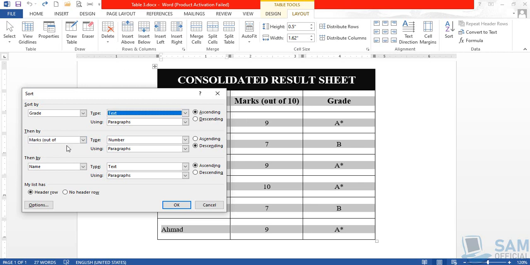Then by, we should choose a different field or label for that: marks out of 10. You can see that all of these are numbers, so by default Microsoft has chosen number for you. And for the sequence, now we are choosing descending.